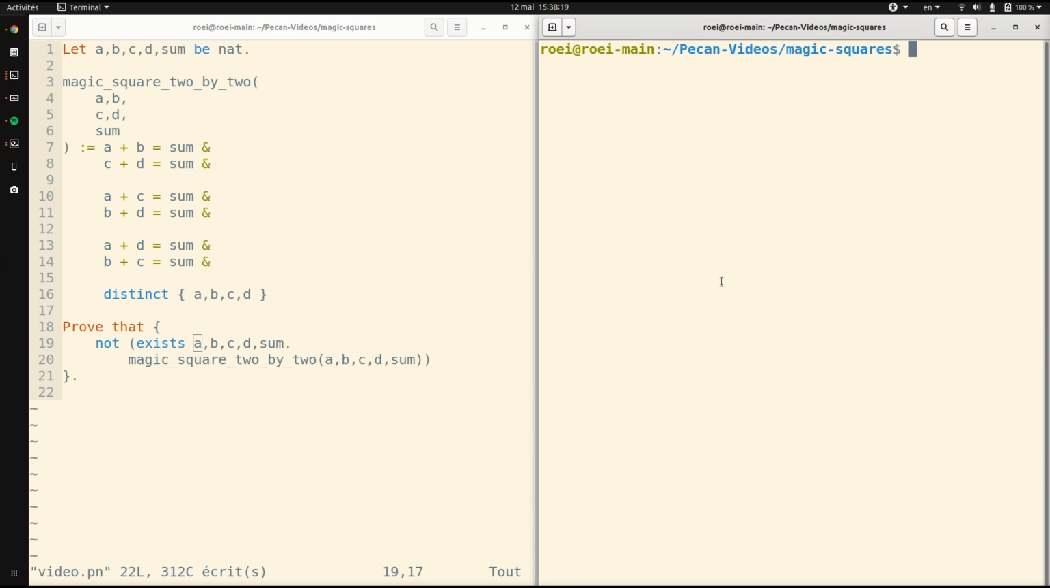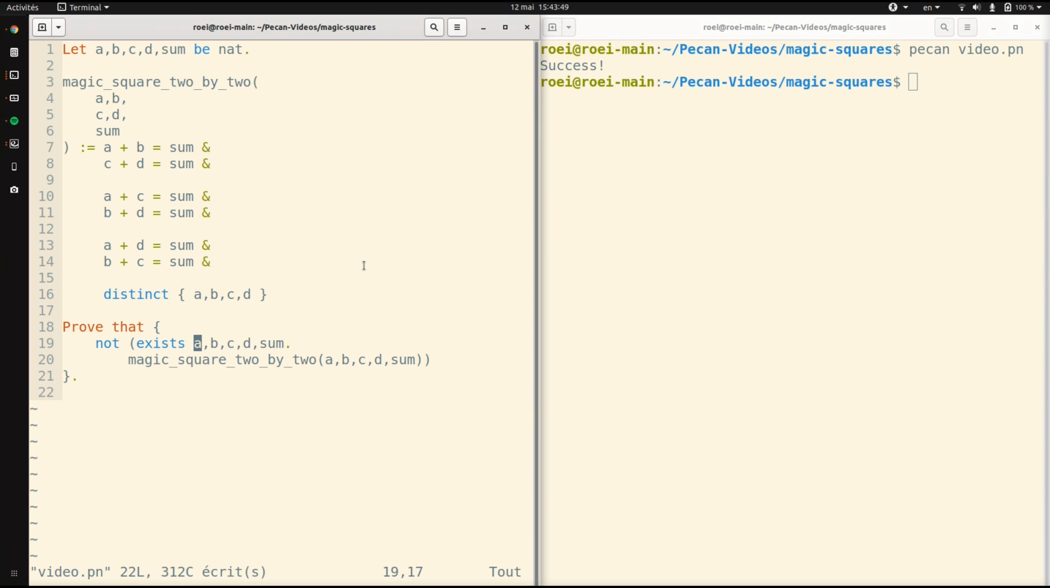Now we can use Pecan and run this, and it says success, meaning that there is no 2 by 2 magic square using any natural numbers, as long as there are 4 distinct natural numbers. So that's interesting. However, this doesn't mean that Pecan is a general purpose constraint solver. It's not suitable for all tasks, but it is a theorem prover.